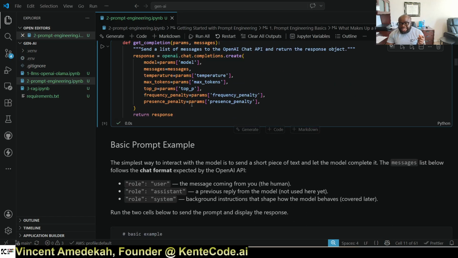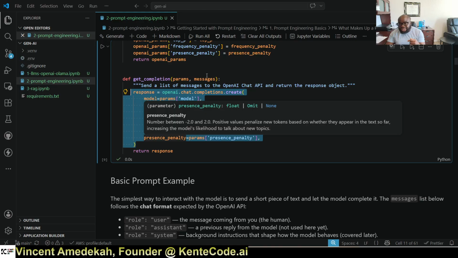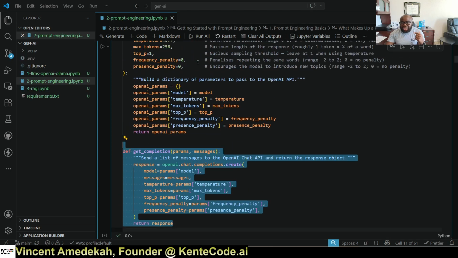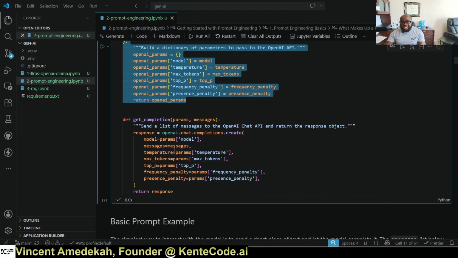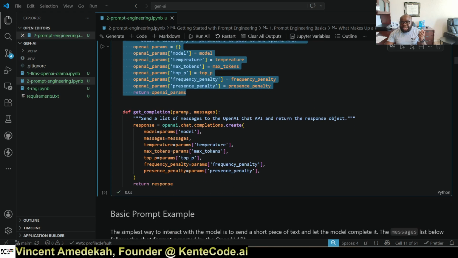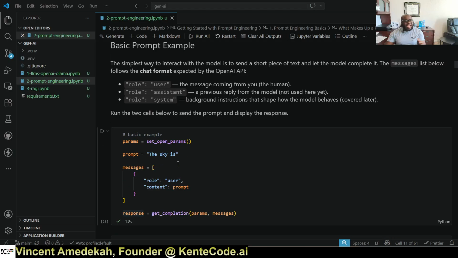Okay, but that is how you are passing that information to the chat completion endpoint, so that when you ask a question, the question is going to be in messages. It will give you back a response. So these two are functions defined that you can reuse anytime. Okay, this one for getting the parameters, this one for completion. The completion takes the parameters and the message and gives you the response back. So that is the technical setup to interact with the OpenAI models. Okay, so we get that.